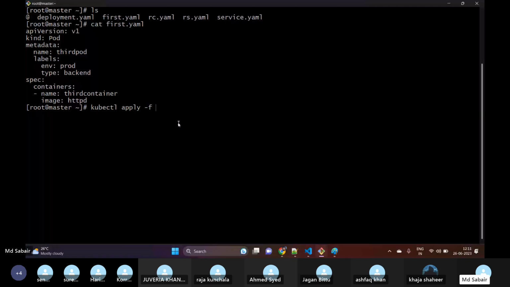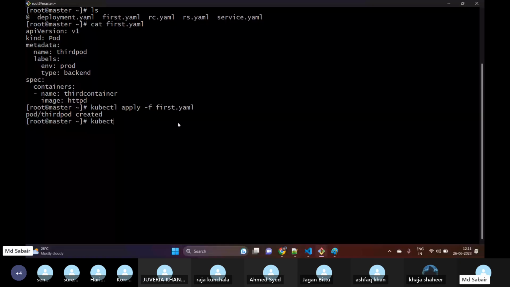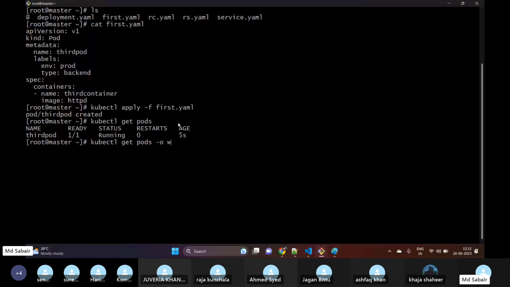Okay, so kubectl apply -f and then first.yaml. So what happened? kubectl get pods. One pod has been created. If I do -o wide, then we can see this has been scheduled on worker 02.